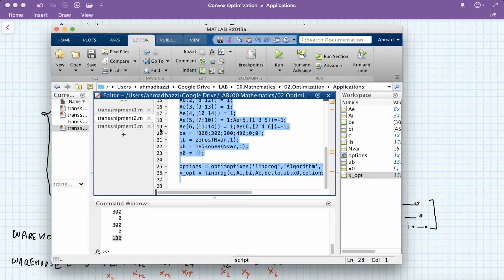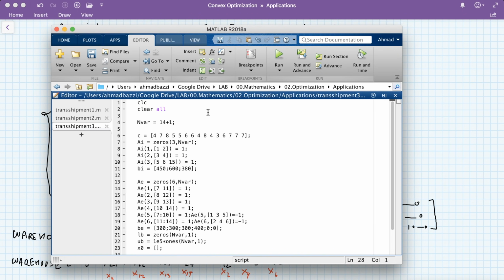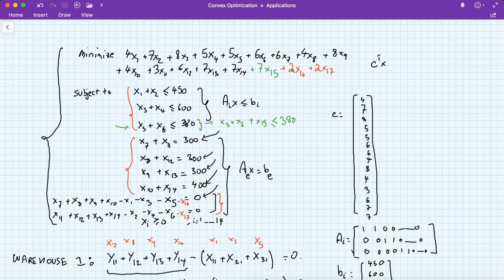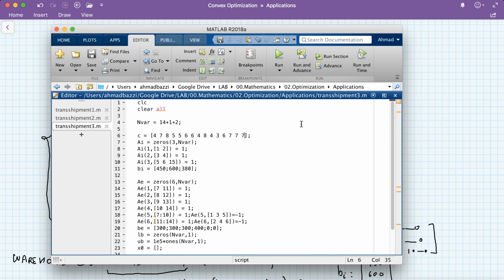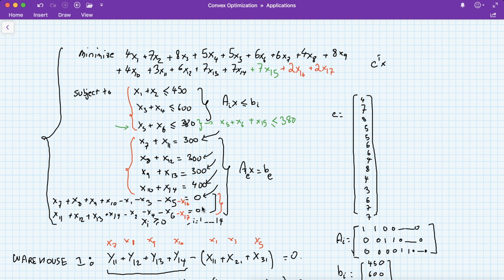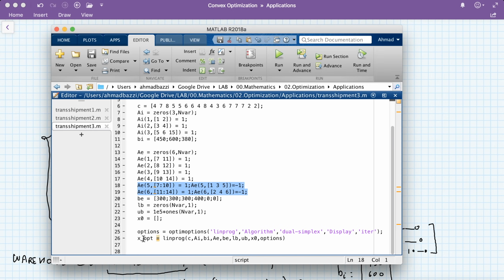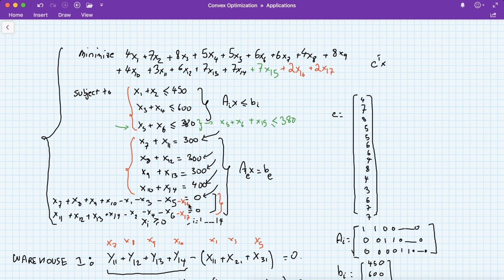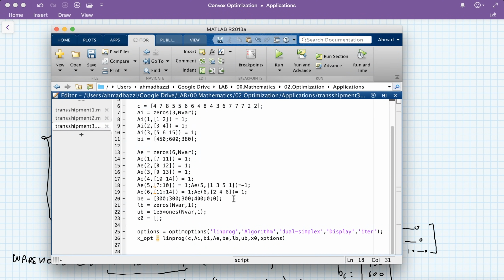I'll copy paste everything I had in Transshipment 2 because we're going to do some minor modifications. Namely, the number of variables are now augmented by 2. The C vector right here is appended by 2 twice, so 2, 2. And the last 2 equality constraints, namely the one in AE, those are modified. How? x16 enters as such with the minus sign, so here I've got a 16 and here I've got a 17, right? So this is what I have right now.